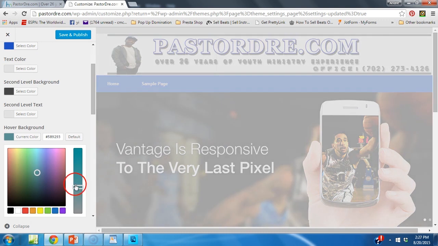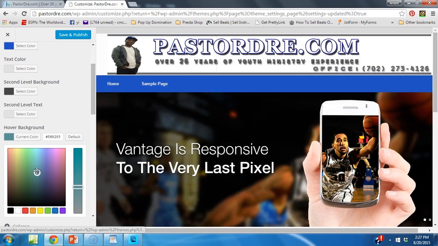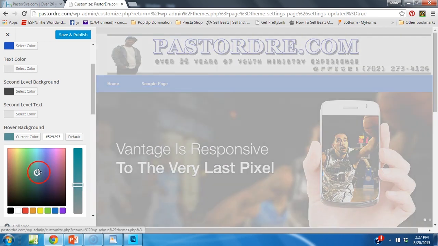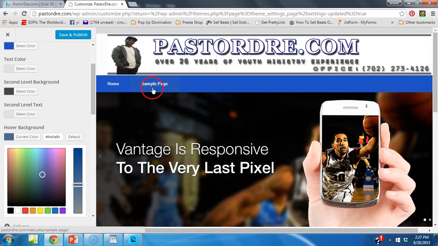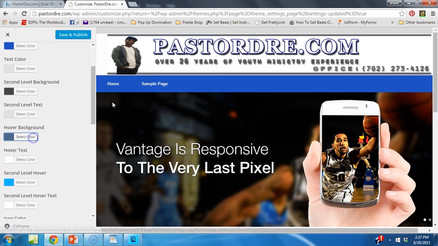Okay, to like a grayish. And let's see now. Okay, let's make it a little bit darker. And we'll move this around a little bit. Let's see how it looks now. It's decent. We'll just leave it like that. Okay, so that's our hover color.